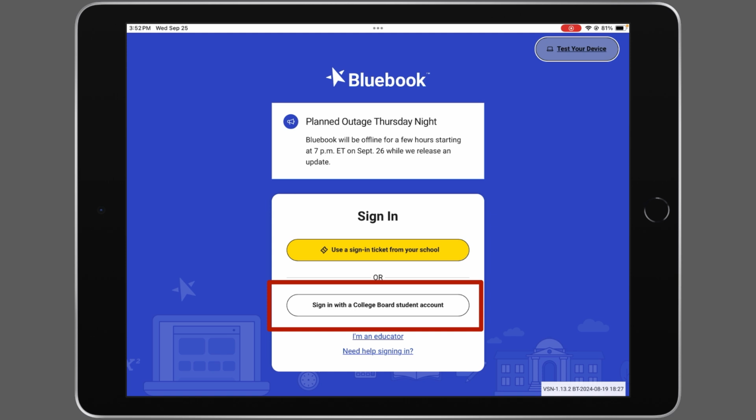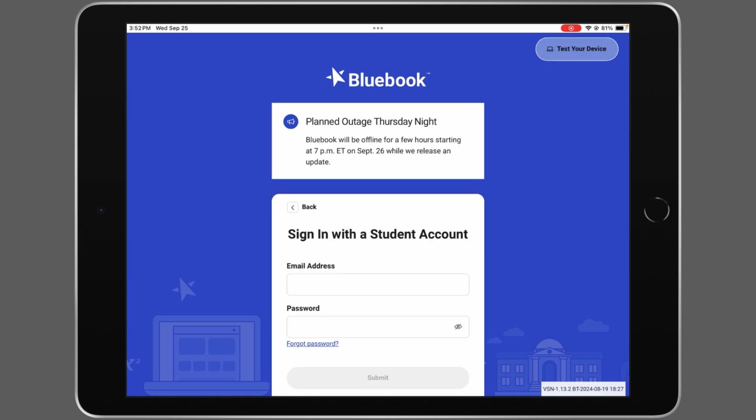For now, we're going to practice signing in with our College Board student account. This will be the white icon right below the yellow one. To sign in, you're going to use your email address and password that you set up in your PIT class. If you can't remember your email or password, please check in with your PIT teacher.